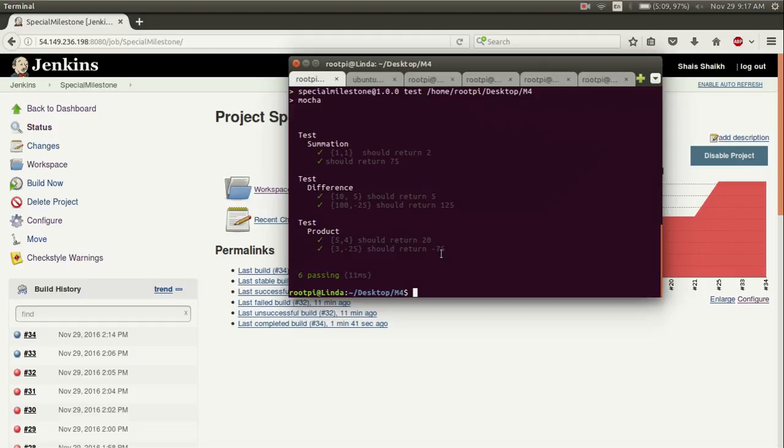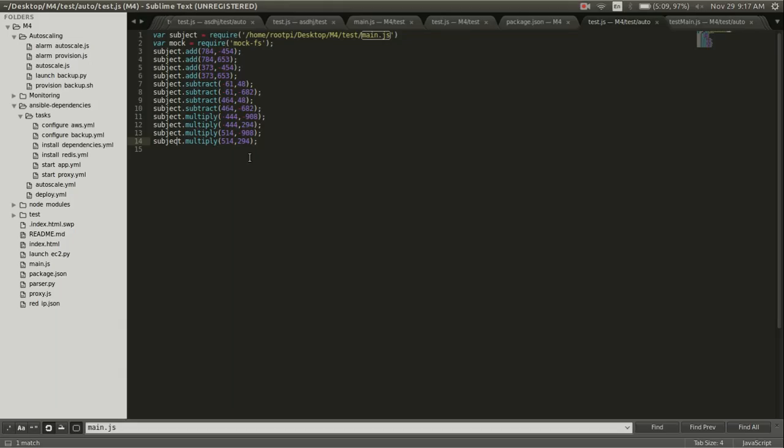For testing, we use Mocha.js, and as you can see, there are six test cases that are passing over here for three different types of operations, and using automated test generation. And as you can see here, there are four test cases of each, and we use Istanbul.js to show the coverage of the test cases.